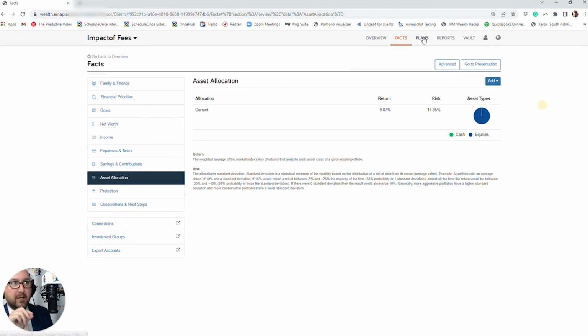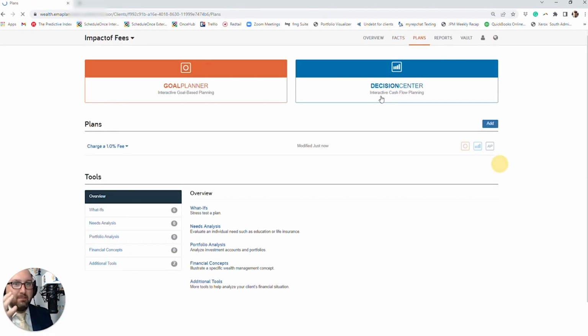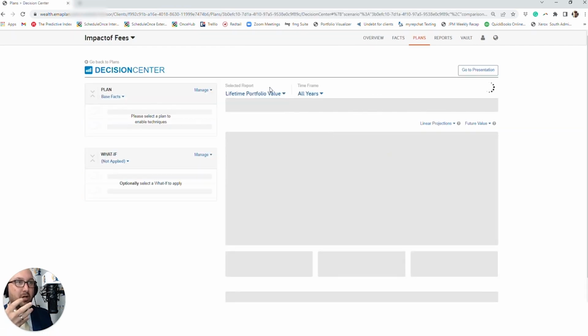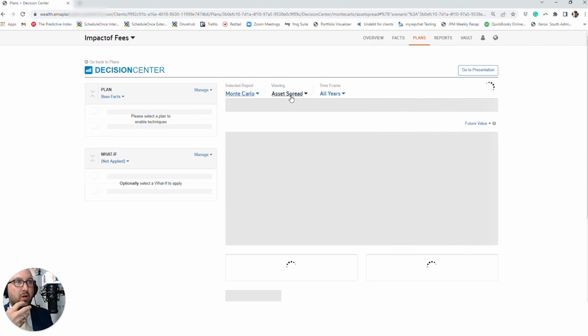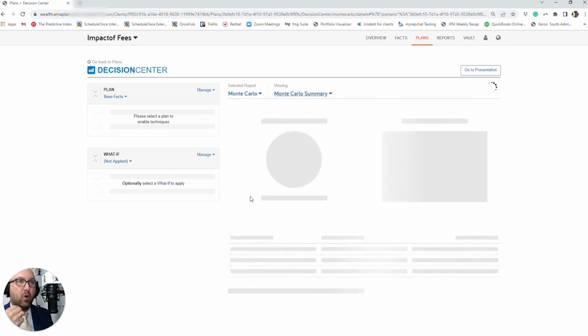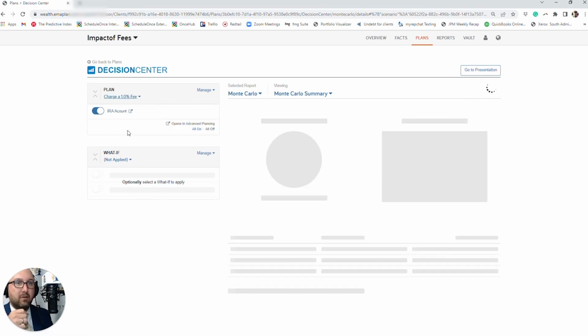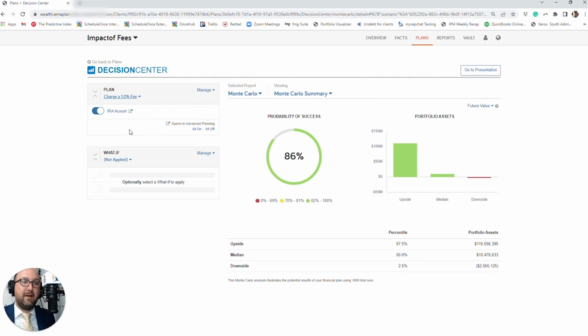What this is really designed for is Monte Carlo, which is the beauty of eMoney: Decision Center and Monte Carlo. What I really want to show a client is the impact of this over time. You can see right here in our base facts, they're at 91%. If they were charged a 1% fee on the exact same investments, that would bring them down to 86%. That's if they had the same exact investments. By the way, I'm showing them at this high-risk portfolio, 100% in the S&P 500 the whole way to retirement. We probably wouldn't show that to a client.